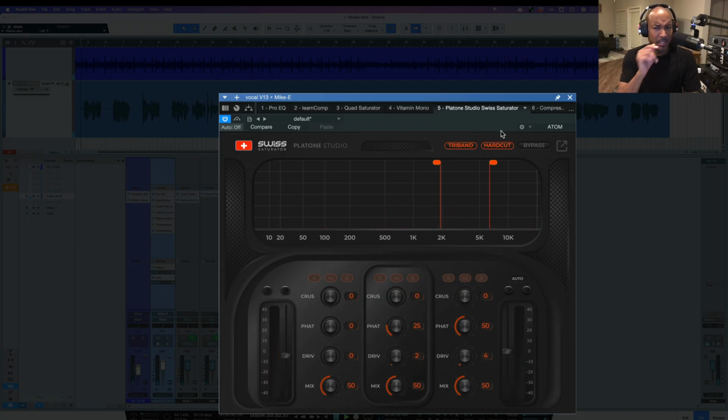All right. And I think I said that I was going to go with the hard cut. I meant soft cut. And soft cut is a softer roll off, and it's going to allow more of that high end to come through, which the point of this is to add presence and air to the vocal. So I don't want to roll off too much of that high end with the hard cut.